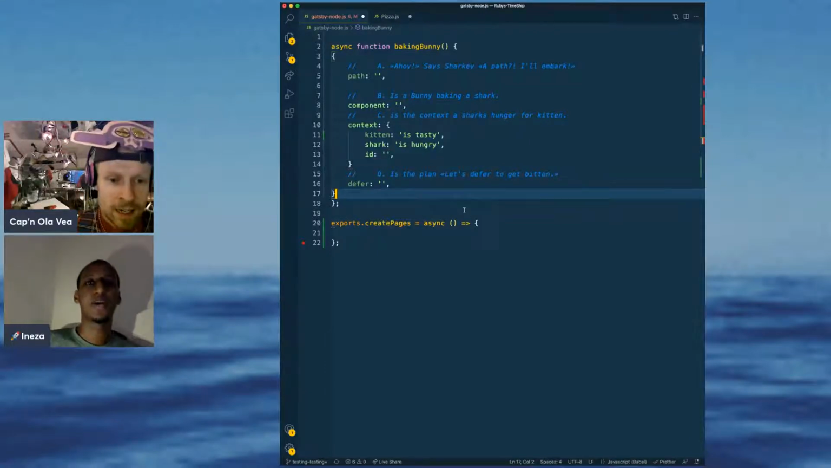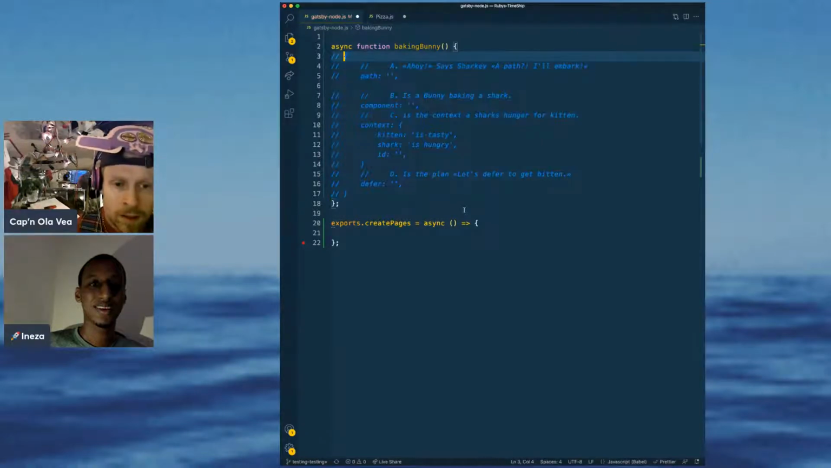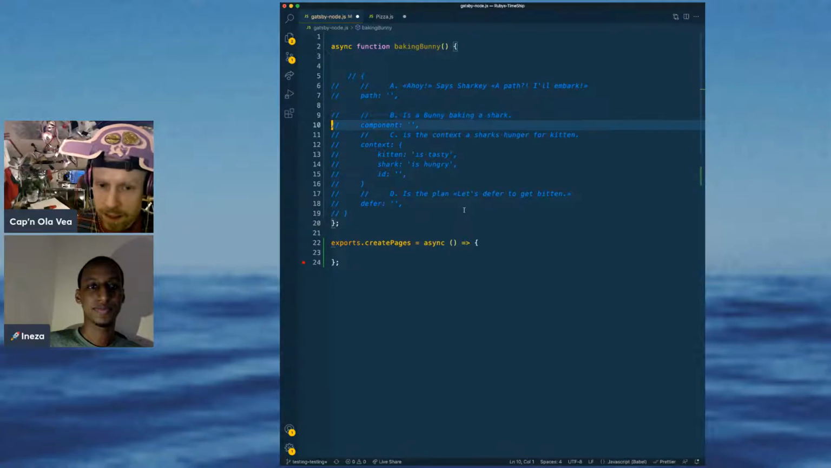Okay. Or are we supposed to be returning this object? The object inside the baking bunny function. Ah, good point. You know what I think we'll do? We'll just do it like this. I just wanted to show it so that when we start filling things in, maybe it's going to be less troublesome.